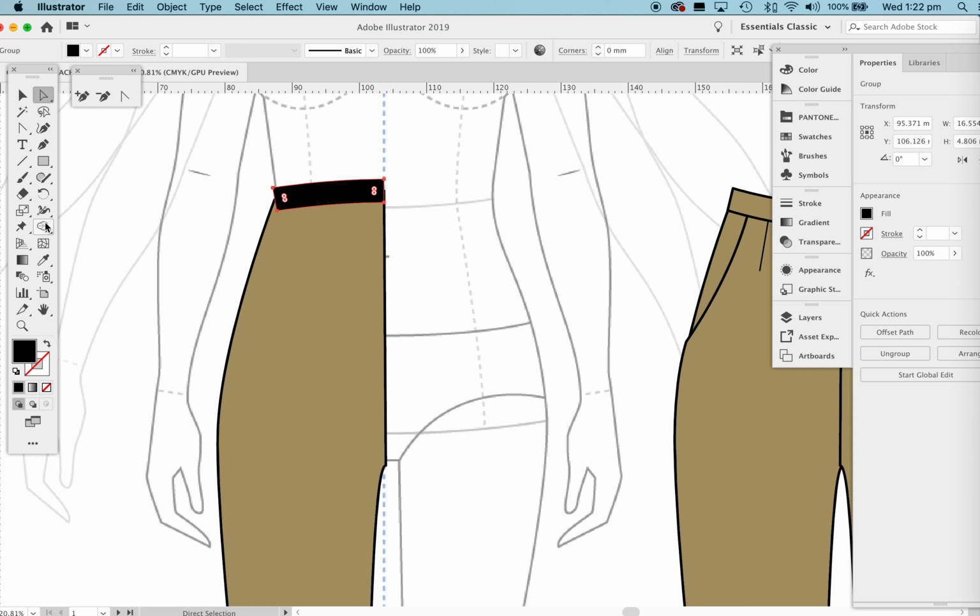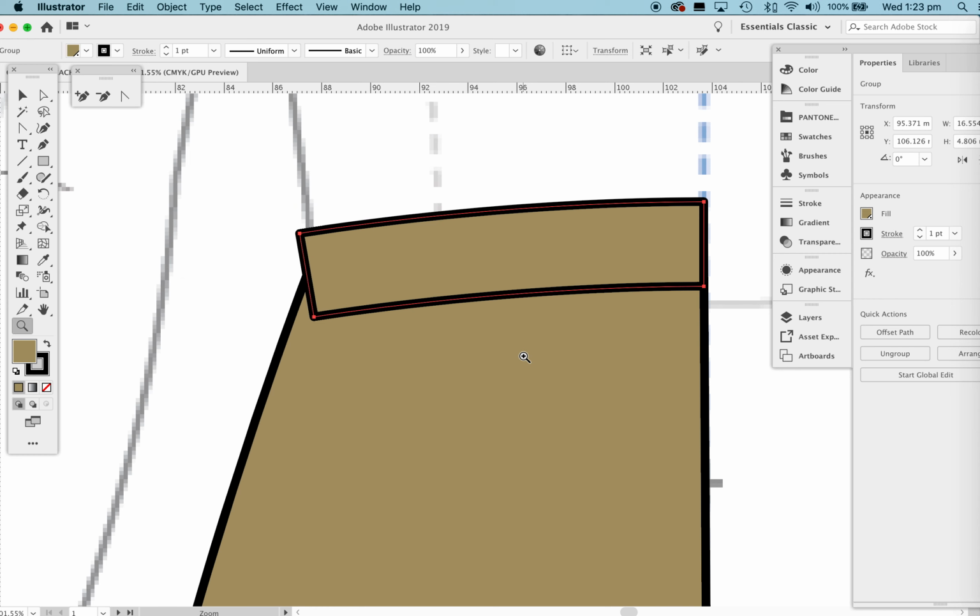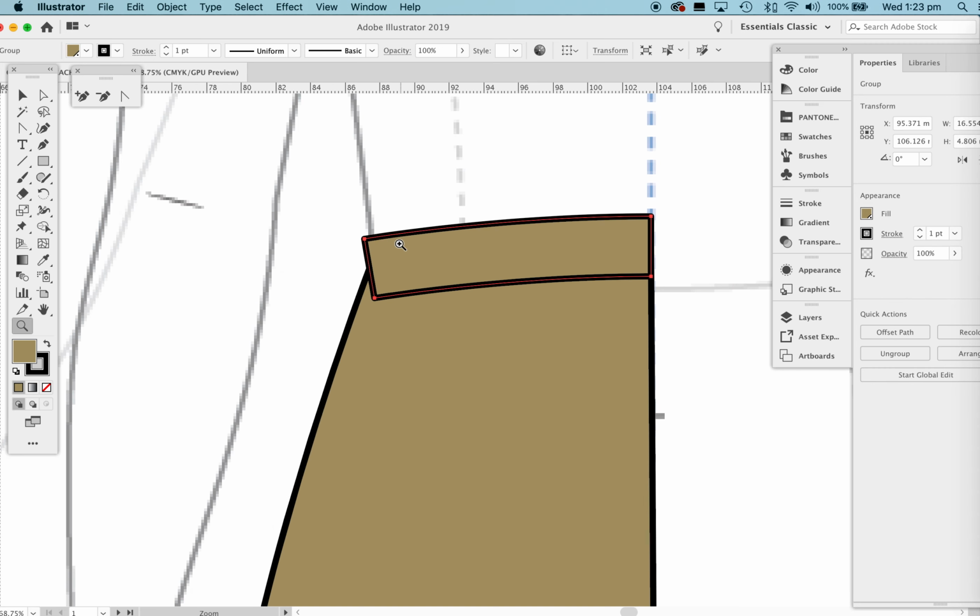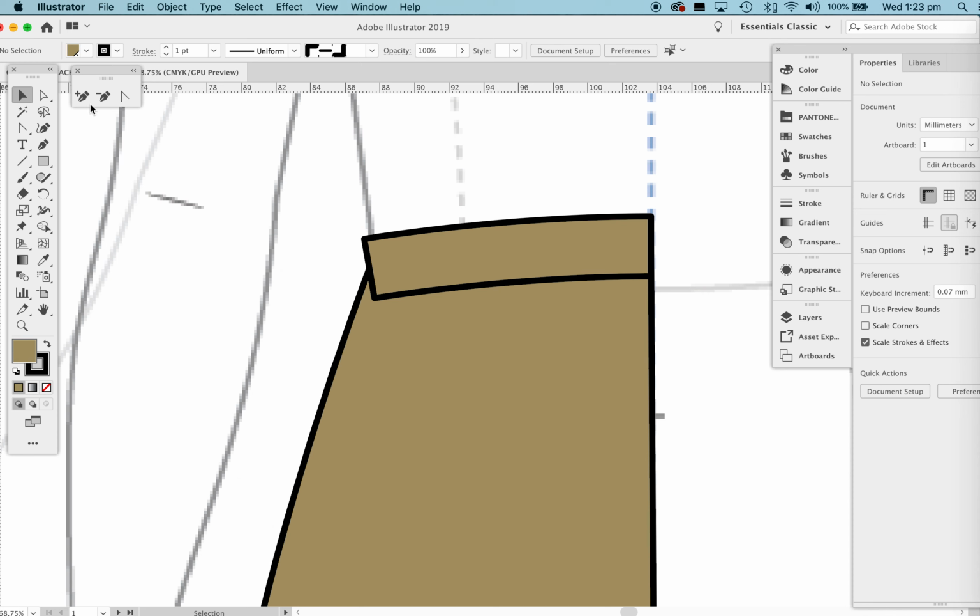Okay, remember our little trick? It's converted that line into a vector shape. Go to your eyedropper, click on your pant to fill the shape with that information. Now, what you notice is that these are in the wrong positions. So I'll start with this one.